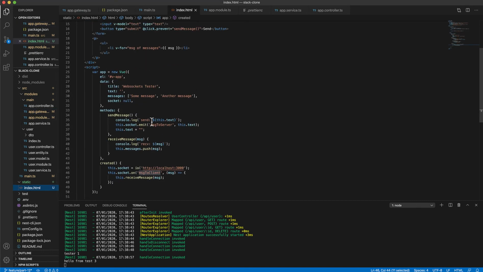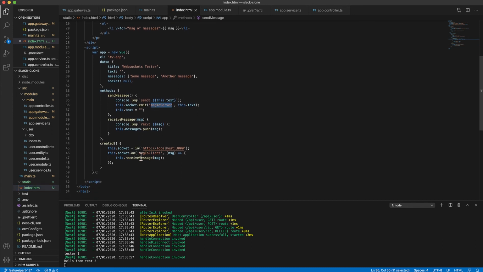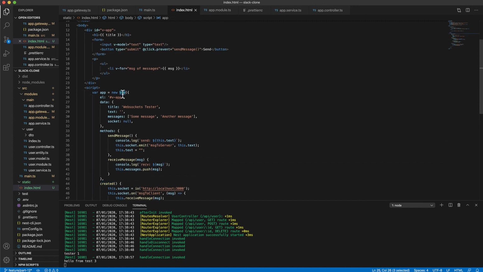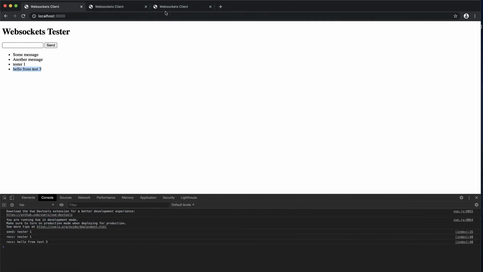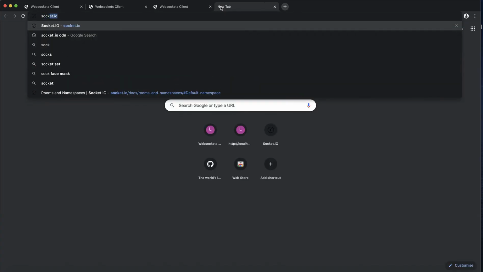What would you actually do? To send a message, we just emit message to server, and this gets invoked in the life cycle method. Now you just invoke it, and it will create the socket for us, and then we will listen with on, and all these things are in the socket.io documentation.